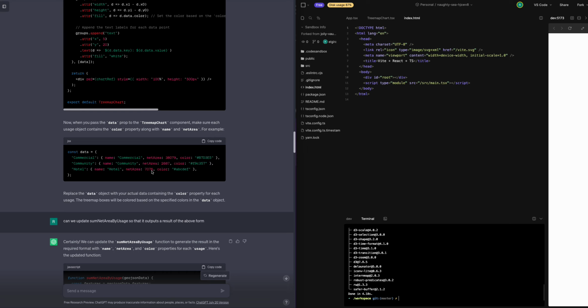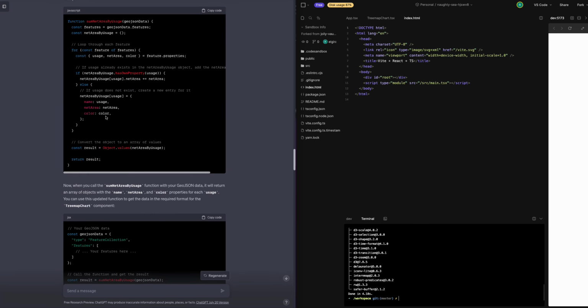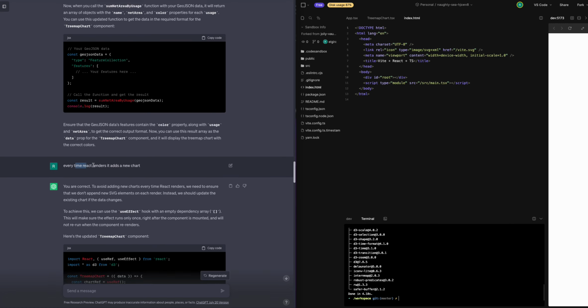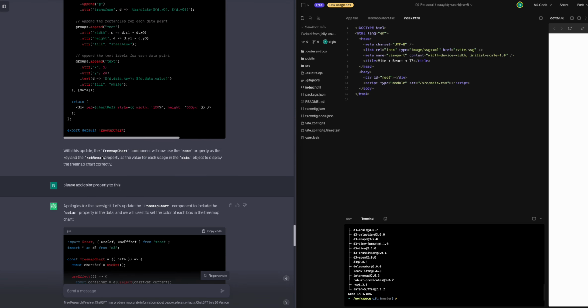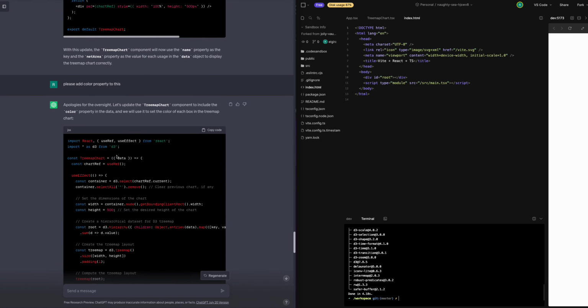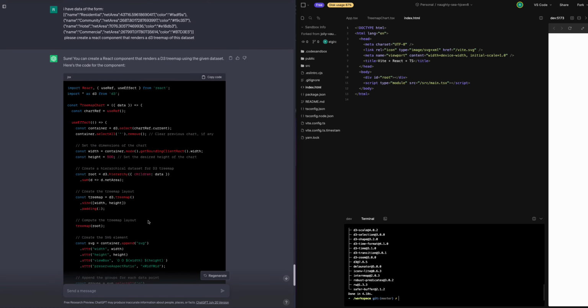At least the data was in a normal form now, and before it was a ridiculous form, the commercial name, commercial. Anyway, I didn't read that too carefully. I just said update the sum by net area usage, and then I got some errors every time React renders. It added a new chart because it wasn't clearing properly, and back and forth we went until please add a color. You've forgotten color now. Until I sort of just started again and said, hang on, I have data of this form, which is the right form. Please create a React component that renders a D3 tree map of this, and it worked.